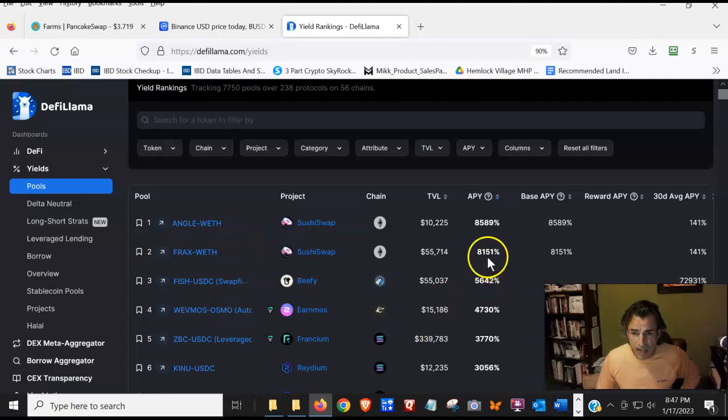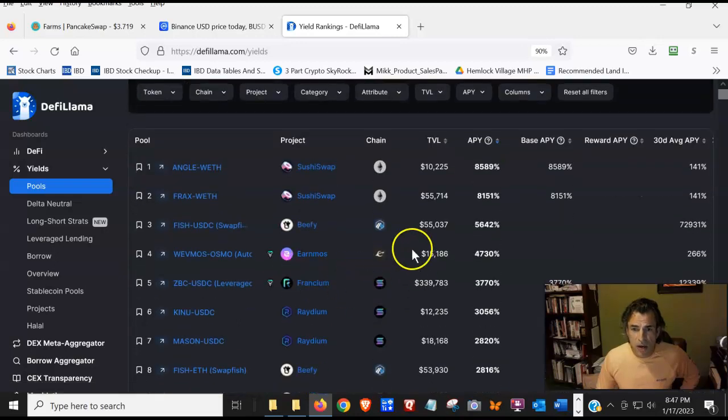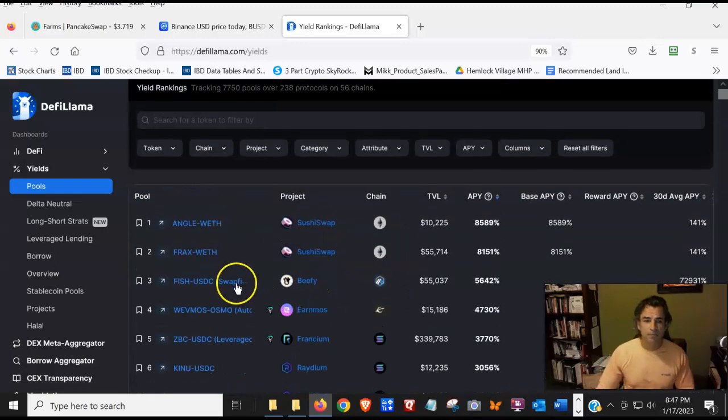How about this one? 8,151%. SushiSwap again. Ethereum blockchain. How about this one? 5,642% for Fish and USDC, which is on the Arbitrum blockchain at the Beefy aggregator and the Beefy DEX. Okay, so this is one way we use DeFi Llama. So it's like an awesome, awesome tool.